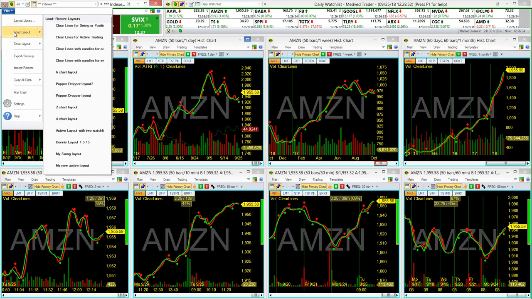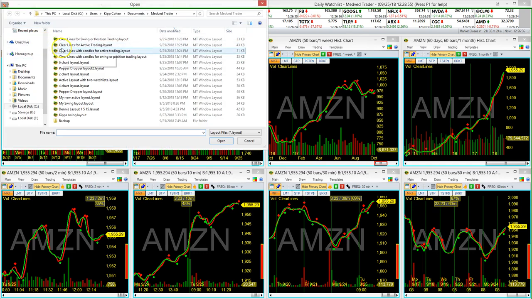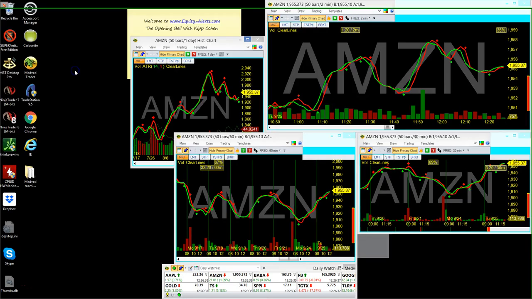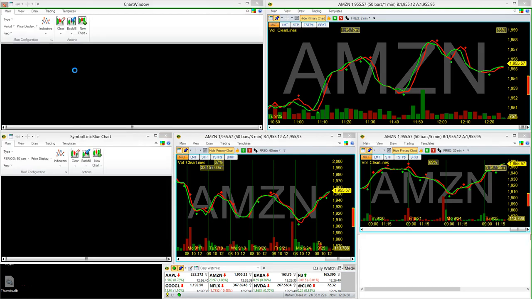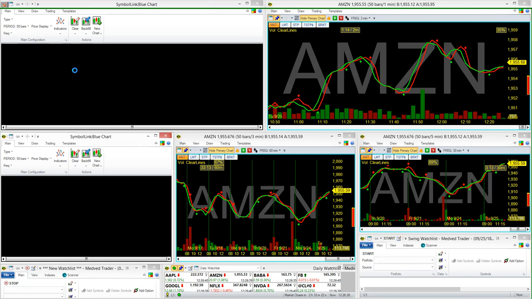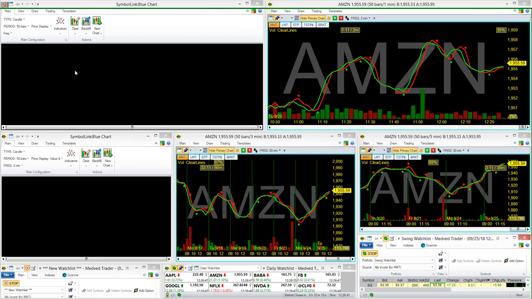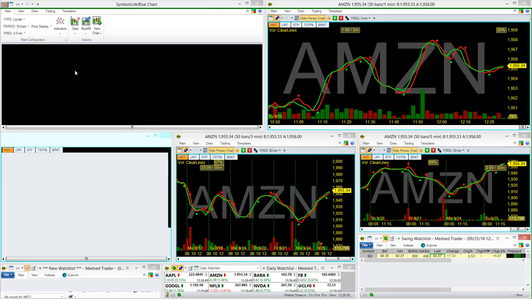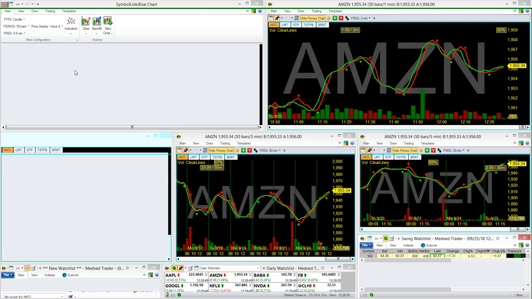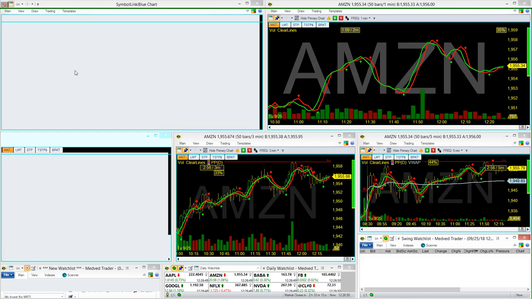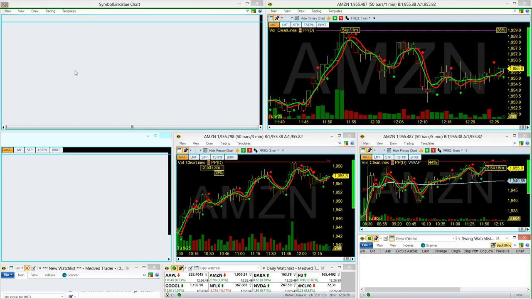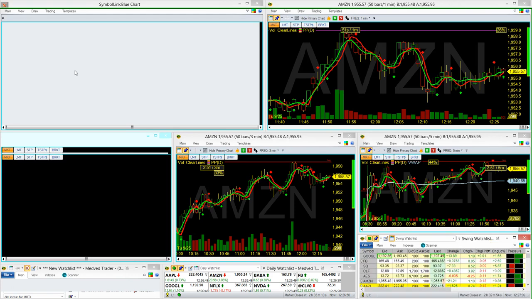File, Load Layout, Popper Dropper Layout. Now this one, I'm not sure if I can do it to it. Because the way I have this set, I may have to keep this one as is. Because I have 3 watch lists now down at the bottom. I think this will be a little more challenging to do because it'll kind of mess things up.